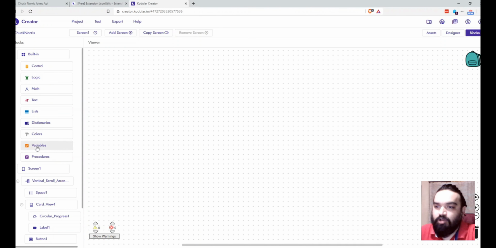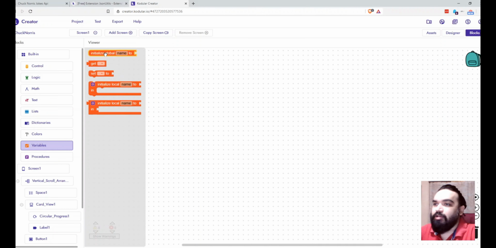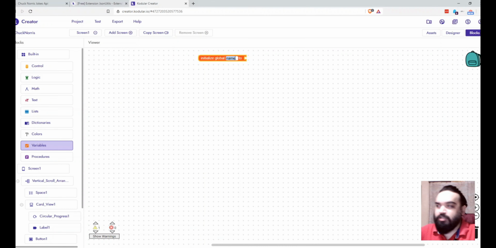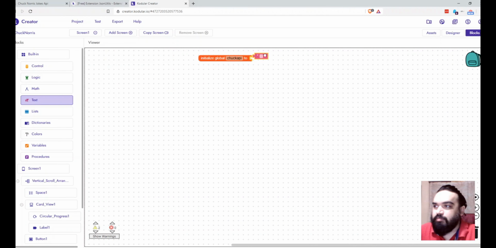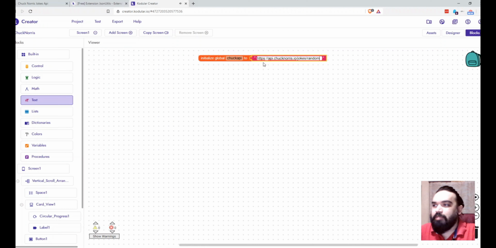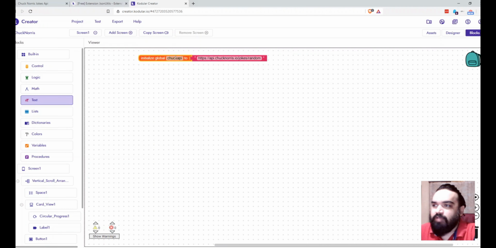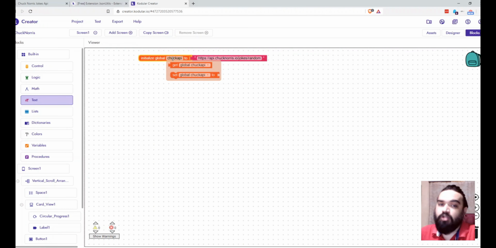So you click on the variables block, and here you can just drag and drop "initialize global name to". Let me call it chuck API, and then to paste the URL you need a text block. So let me quickly connect this and paste the API URL here. So we have a chuck API variable that is available for us whenever we want to call the API.